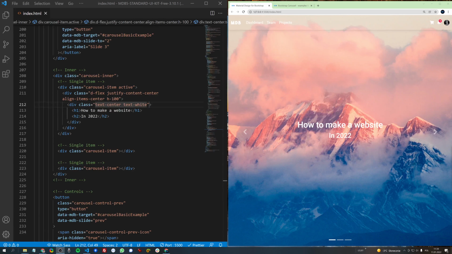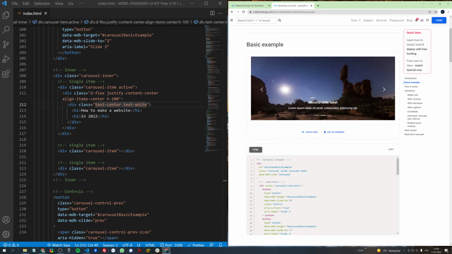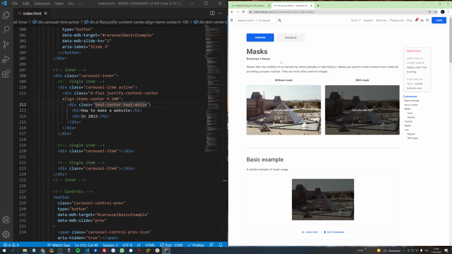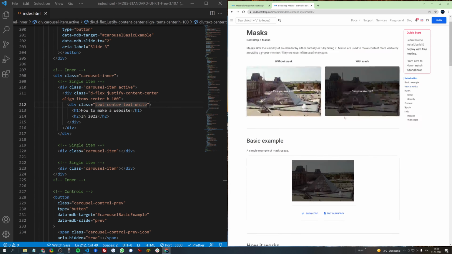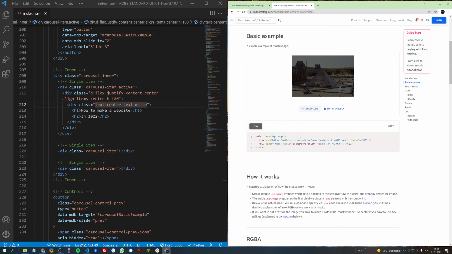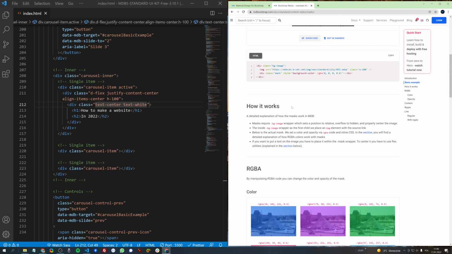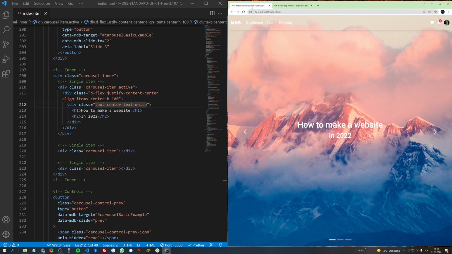One more problem we need to solve is the lack of contrast. As you can see, our text is barely visible here, and the same problem is with the navbar. So what we can do is to go to mdbootstrap.com and type masks in the search box, and we'll use mask to increase the contrast. So how does it work? We need a wrapper mask, and then we will set background color to these masks. So let's try to do this.